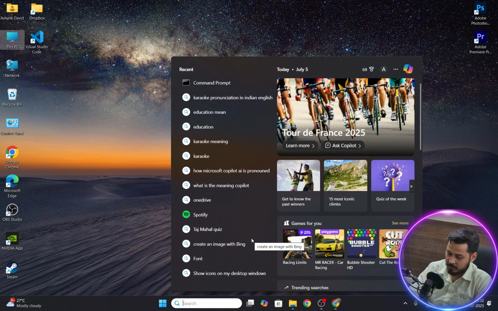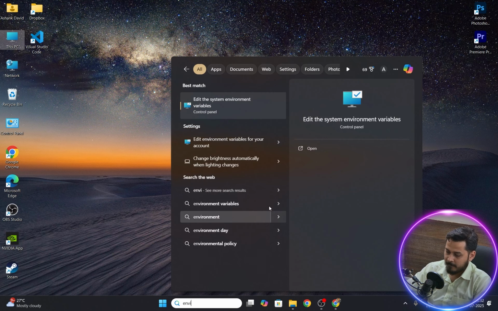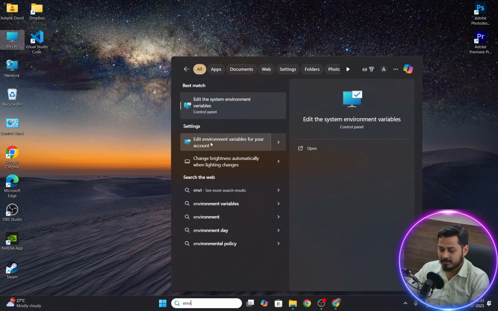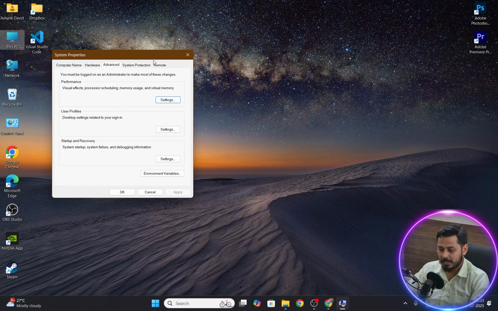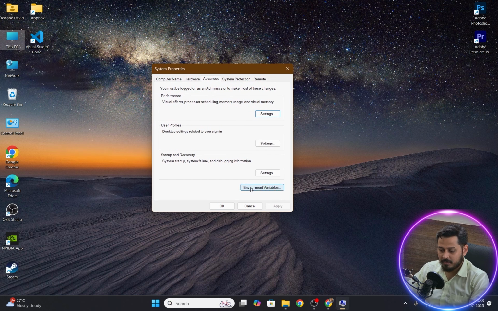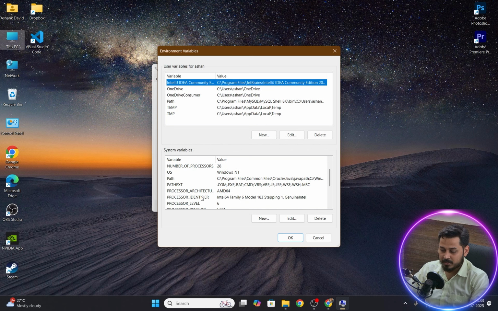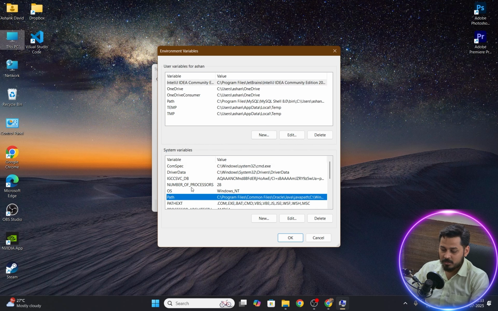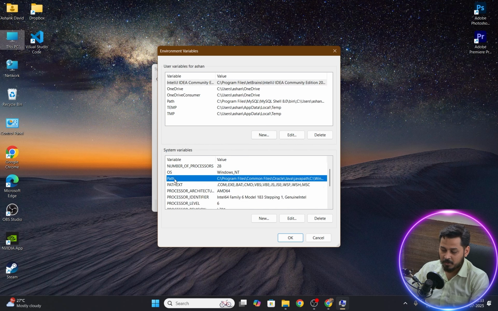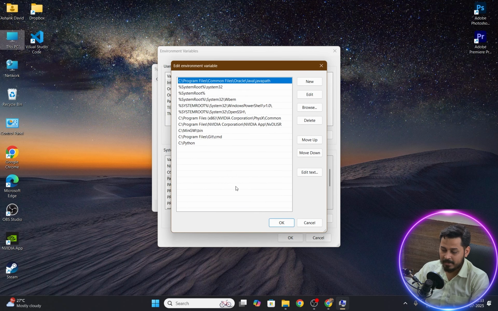Environment variables. It says edit the system environment variables or edit environment variables for your account. I'll click on edit the system environment variables, and here this option comes up. If you can see Environment Variables, I'll just click onto it. Here, in the system variables, you have to search for Path. I'll click onto it and select it, and then click on Edit.